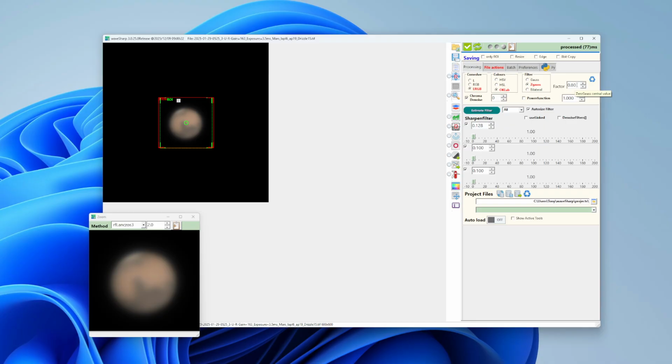The next thing I'm going to do is some sharpening. So in waveSharp 3, you can see that we can actually slide up to 200 here. Previously, it was only around 100 we could slide to. So on the second layer here on sharpening, let's set it to about 100, and the third one around 50.